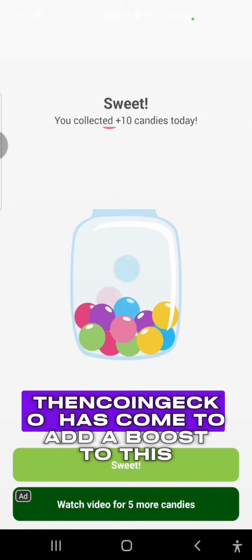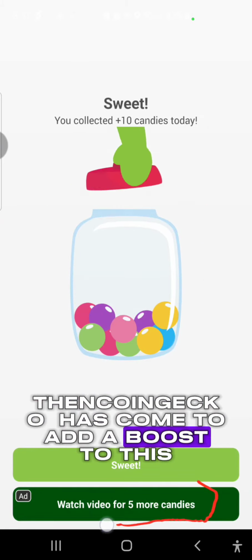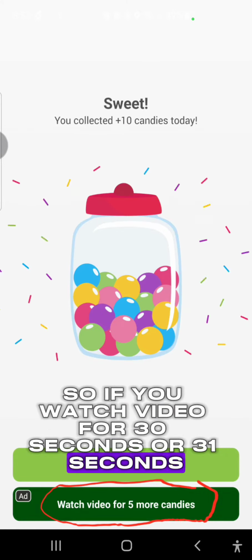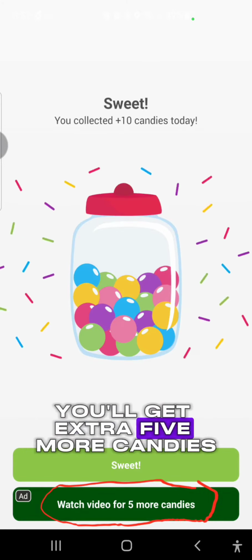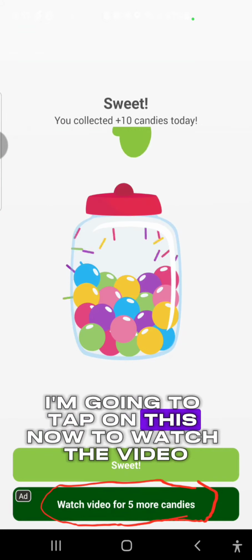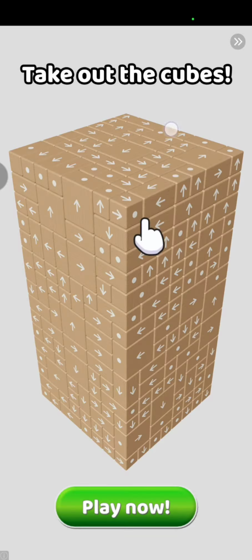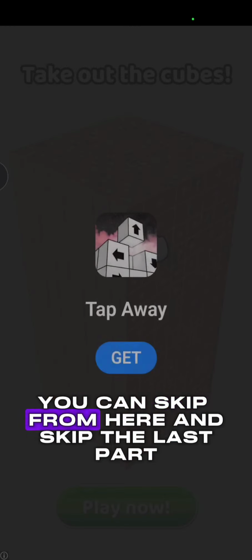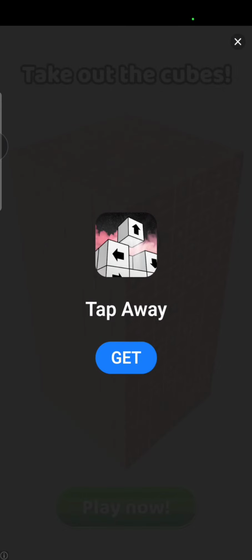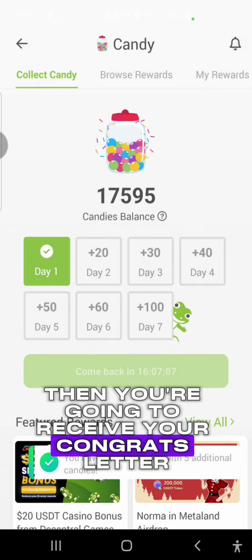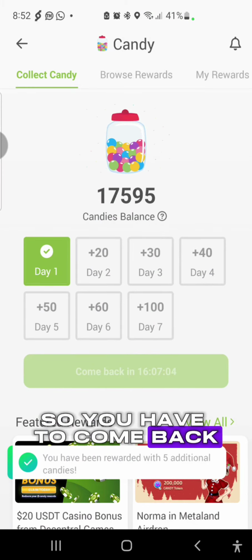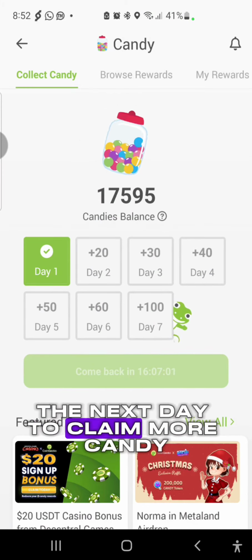Then Coingecko has come to add a boost to this. So if you watch a video for 30 seconds or 31 seconds, you will get an extra 5 more candies. So I'm going to tap on this now to watch the video. Now wait. So immediately the advert is done playing, you can skip from here and skip the last part. Then you're going to receive your congratulatory message that you have claimed your candy. So you have to come back the next day to claim more candy.